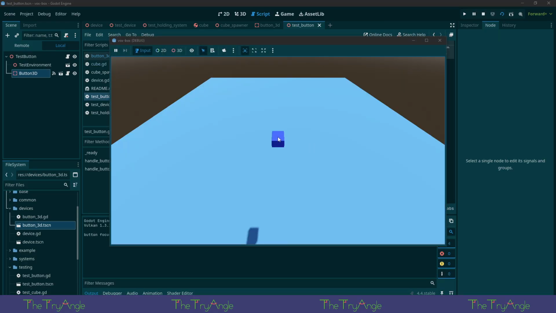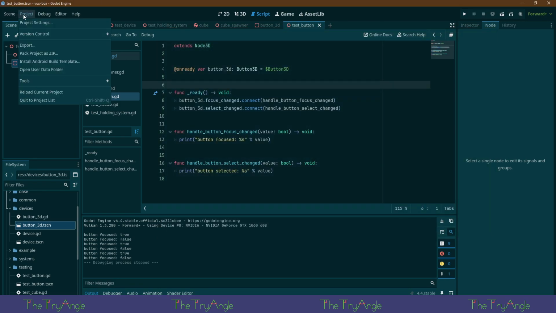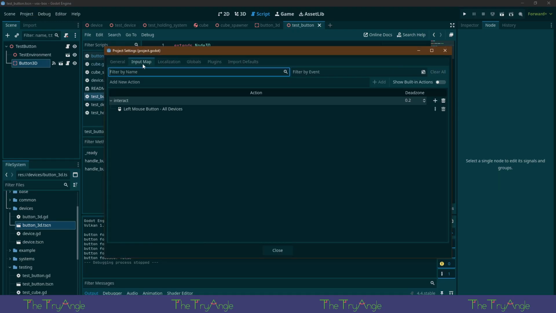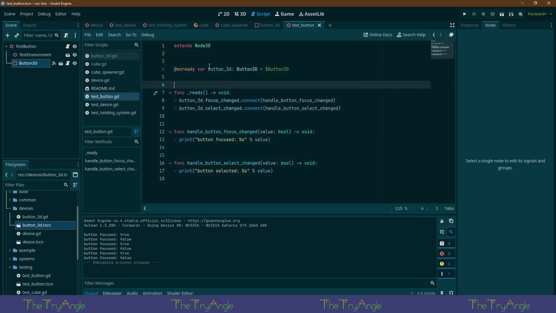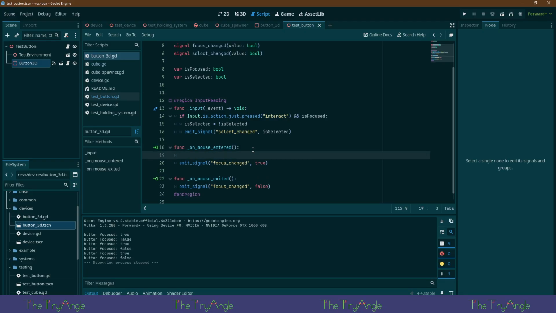Button focused, button unfocused. Focused, unfocused. Look at that. Selection doesn't work. I thought this would be good. I'll tell you why it's not. Because, look, we forgot to literally have the kind of is focused is true. Goodness gracious. Look at this.